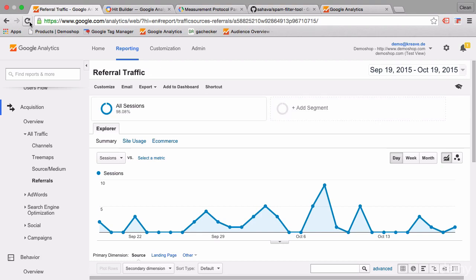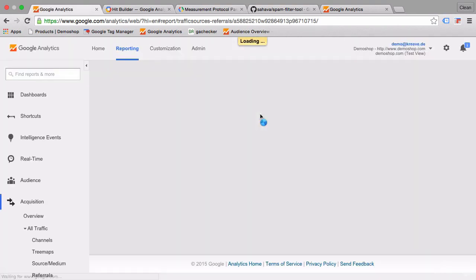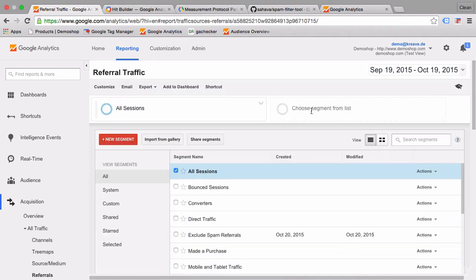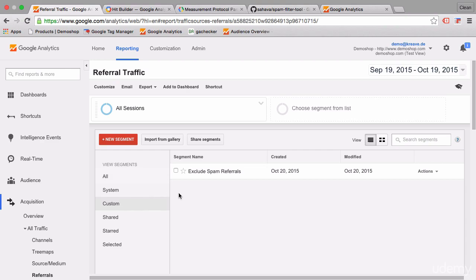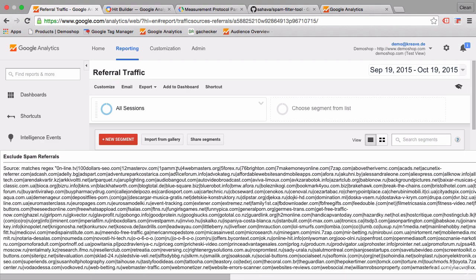If we reload this page, add a segment, and then go to the custom segments, we will have our exclude spam referrals available. We will have all these 400 different spam sources available.